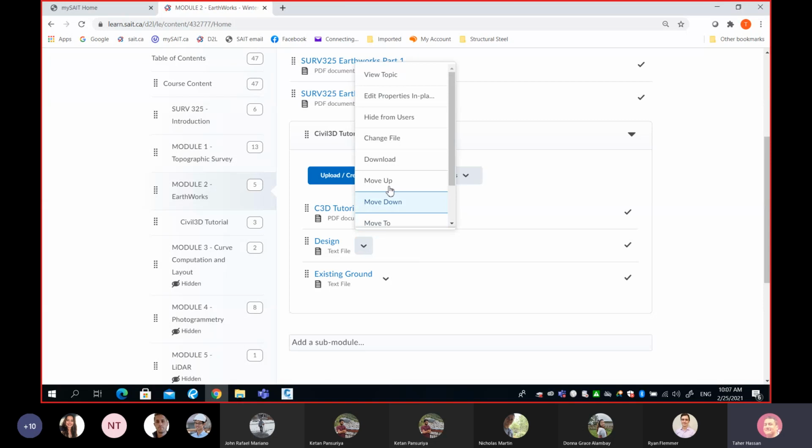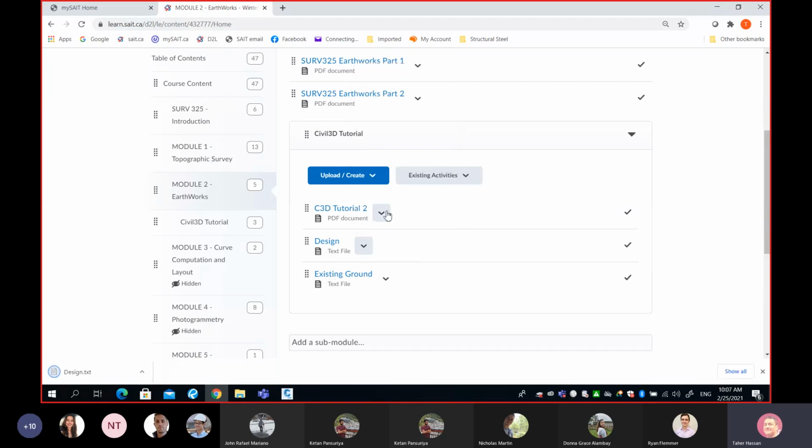I will do that right now. So download. Also, I will download existing ground data. So we'll go ahead and download this file as well. And for you, please download also the tutorial.